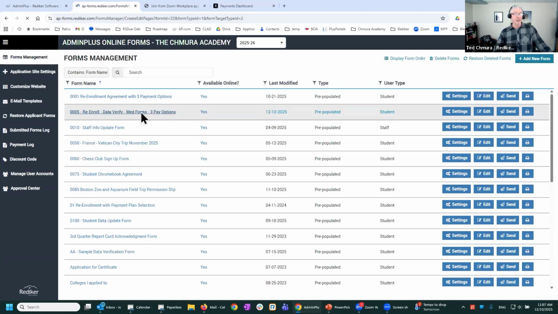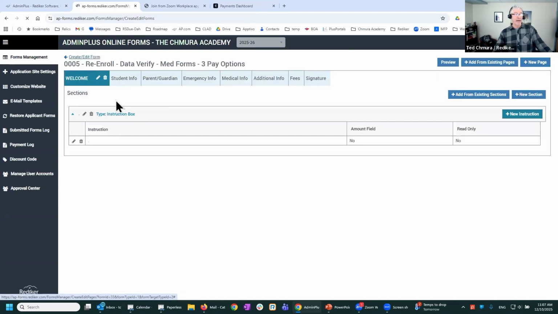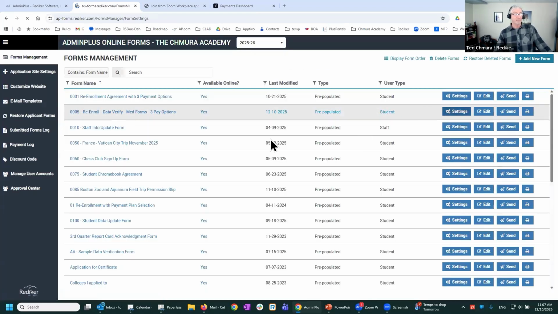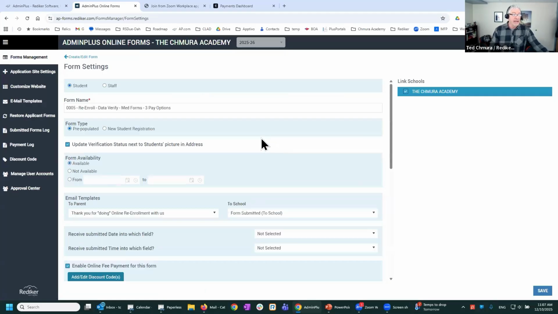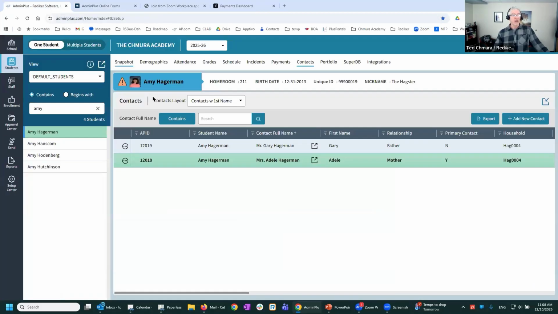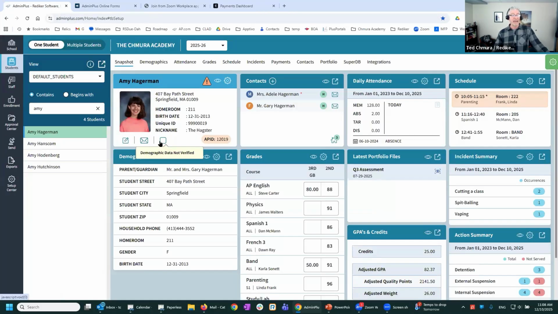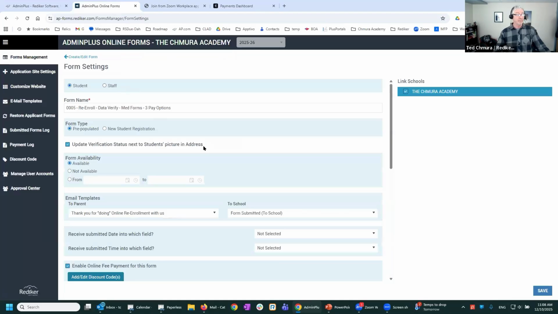But just before we do that, I do want to point out a couple of things about this form. Number one is that I have set it to update the verification status next to the student snapshot. And what that means is that currently for Amy Hagerman, we see a blank here. It says that the demographic data has not been verified. Just keep that in the back of your mind as we go through here.